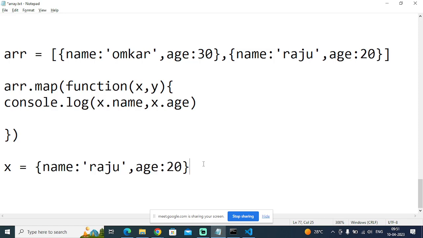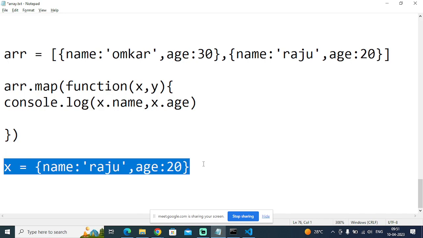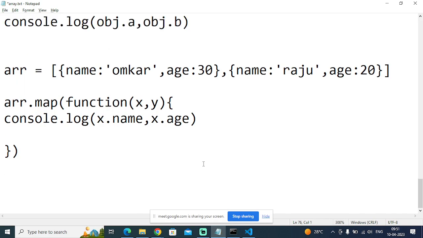Okay, X dot name means Raju, X dot age means 20 in the console. I understand why you put X dot name and X dot age in console. I just want to print their name and age in the console. What is the use of console generally? Okay, that's very good.